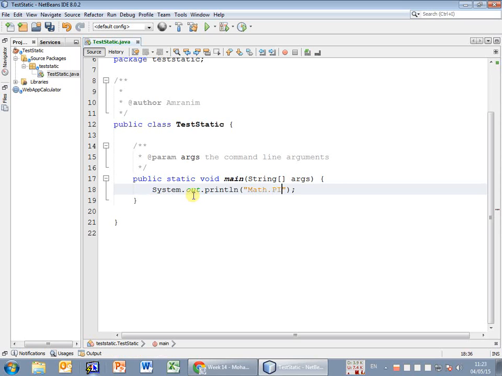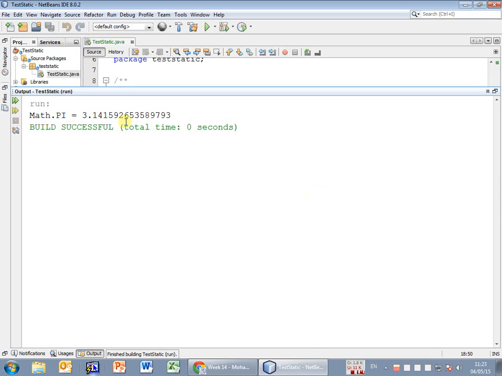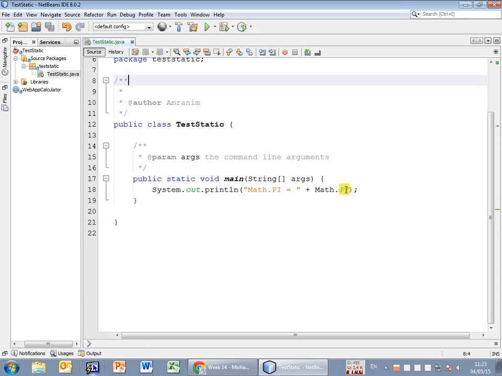I can use just Math.PI and then print this on the screen. And now if I run this, you're going to see that it displays the value of pi with a lot of decimal places. So if I need pi, I don't need to memorize it. All I need to do is type Math.PI and it is available and I can use it.